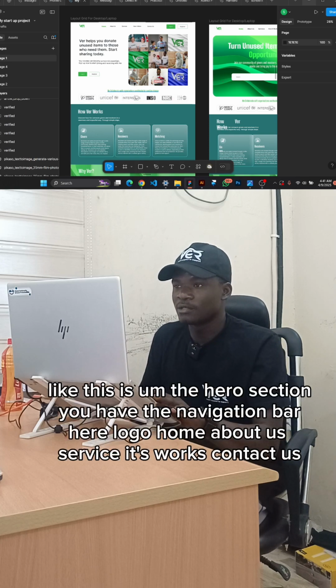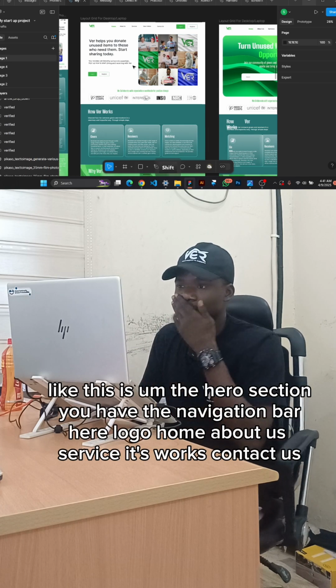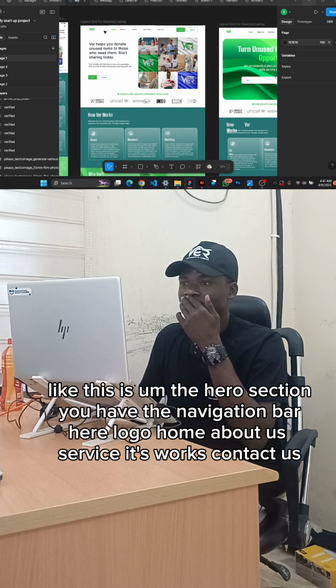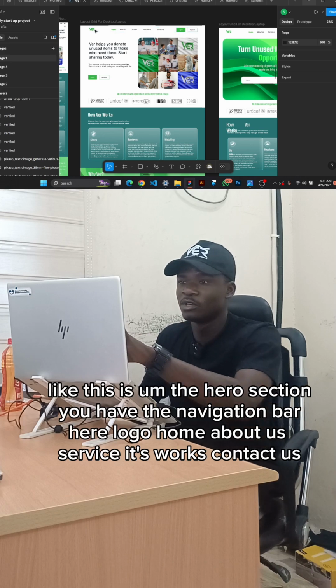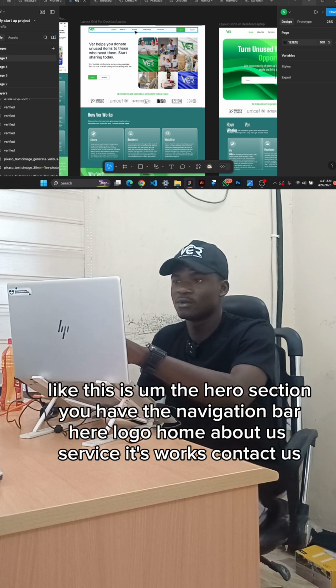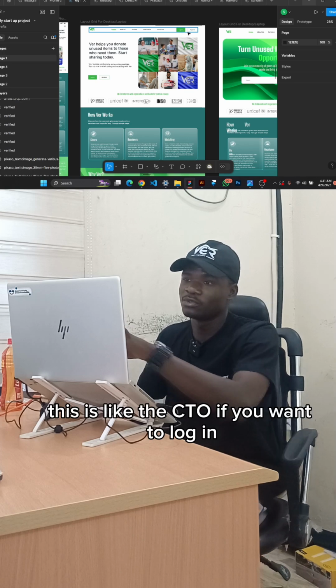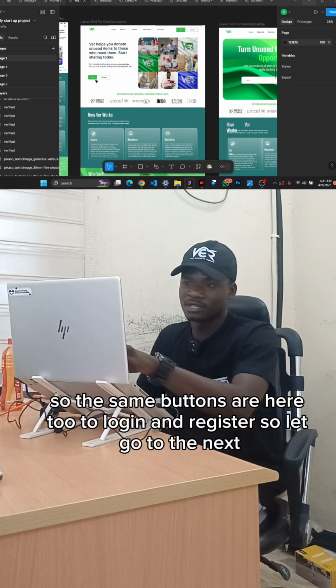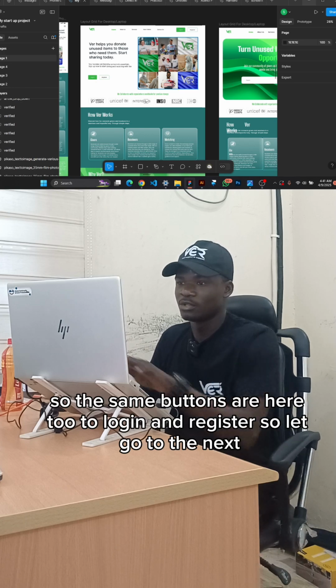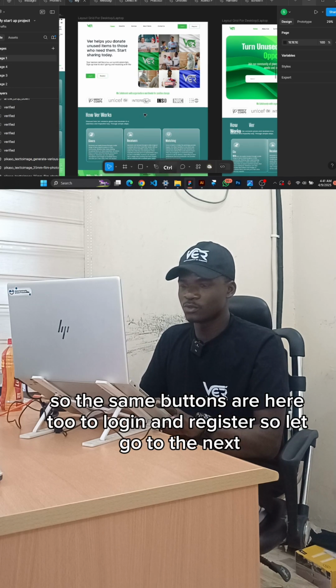So this is the hero section. You just have the navigation by the logo: home, about, service, how it works, contact us. This is like the CTA, if you want to log in. The same buttons are here to log in and start. So let's go to the next.